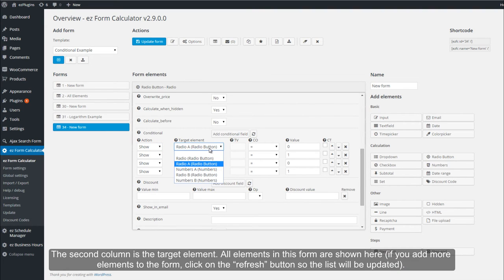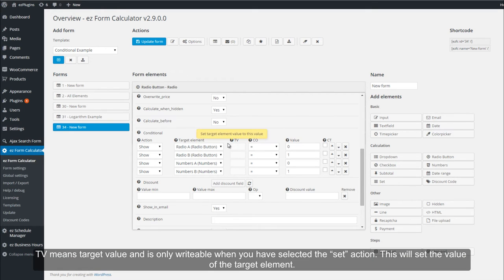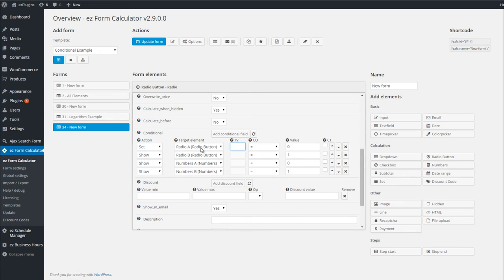The second column is the target element. All elements in this form are shown here. If you add more elements to the form, click on the refresh button so the list will be updated. TV means target value and is only writable when you have selected the set action. This will actually set the value of the target element.